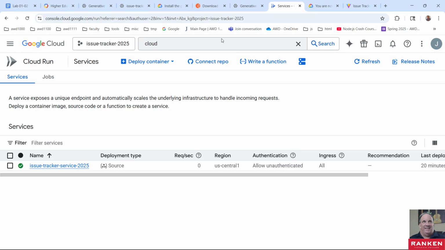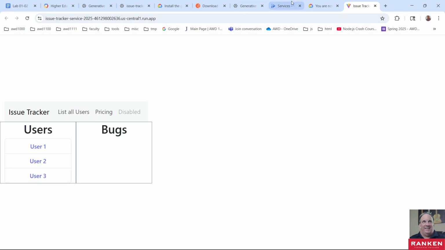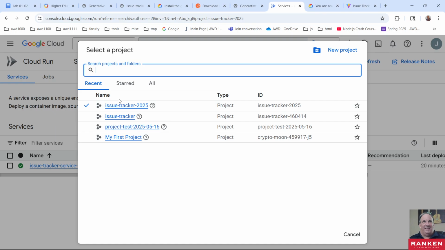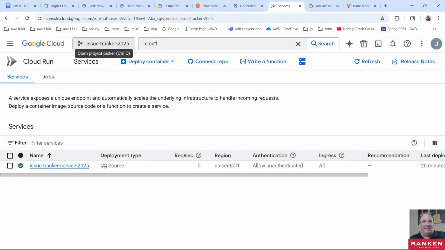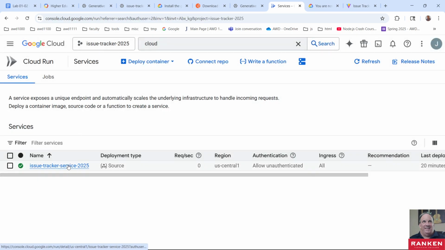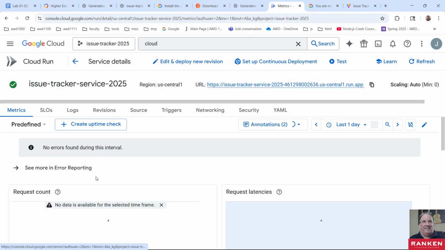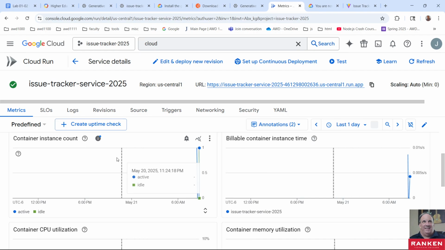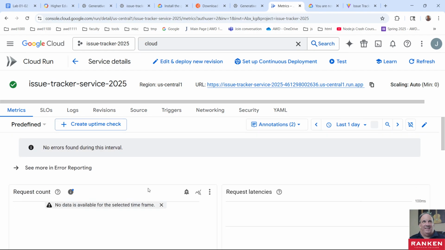So if you ever forget the URL, because it's got some extra numbers and stuff like that, you can always come in here and make sure that you've got the right project highlighted, if you have multiple, right? Make sure you have the right one highlighted, and then you can type Cloud Run, and it's going to come in here, and here's your service, and you can click on this. And it'll show you the URL, so that you can just click that to go to it again, okay? You'll also see different things on here when you start hitting it, okay?